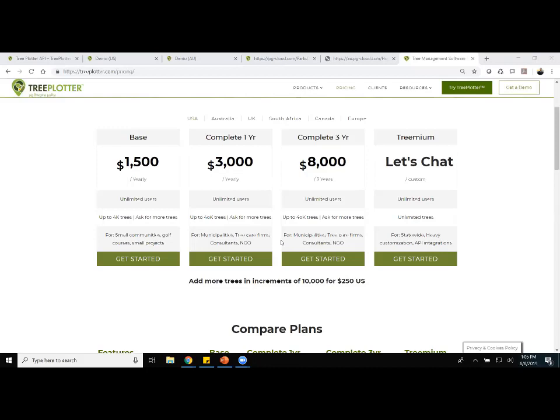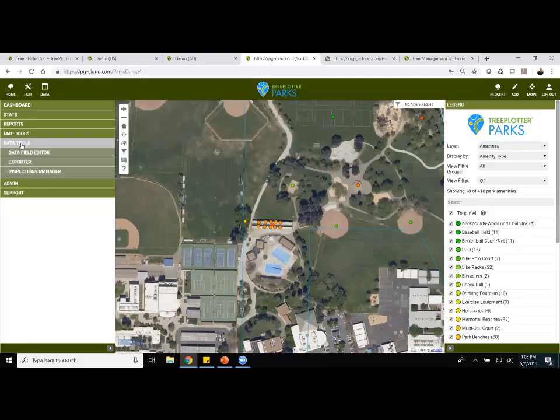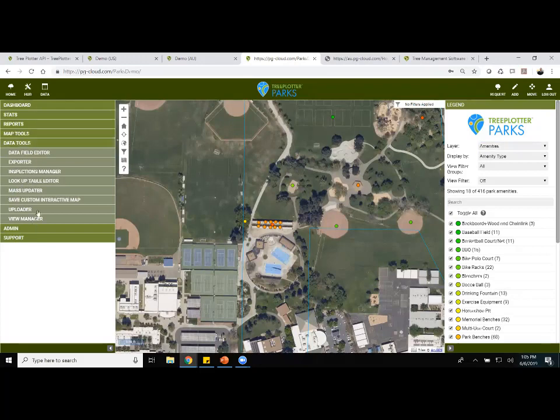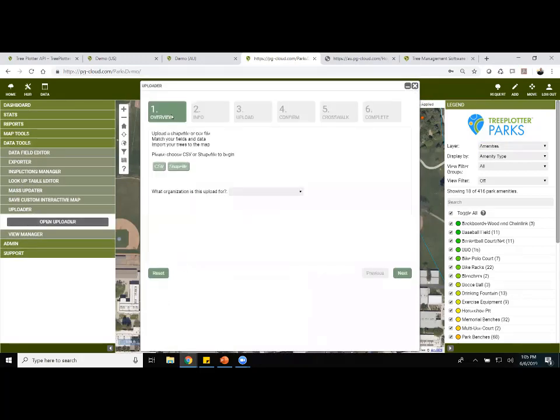And then again, you can use a combination. You can use our app to actually plot the trees into the map like I showed you, as well as routinely import your data. It's a really nice interface. Let's see, I can just show you quickly. Under the data tools, it's called Uploader, and it gives you these steps, and you can do a CSV or a shapefile, which is GIS format.